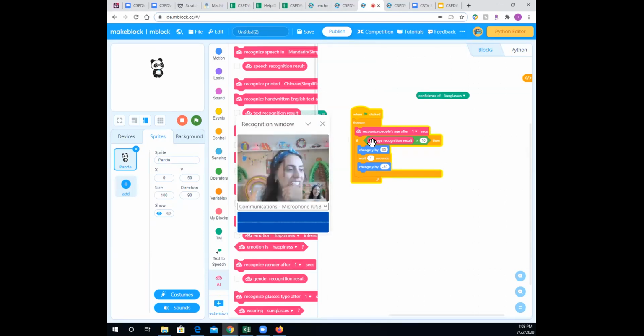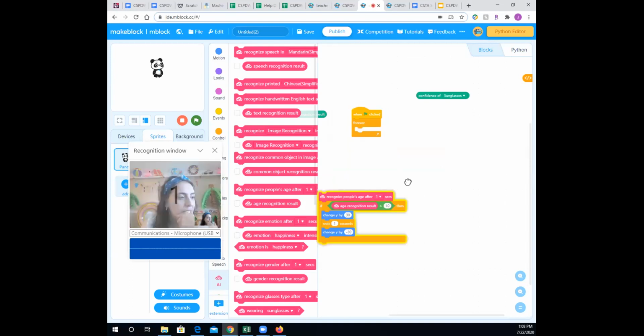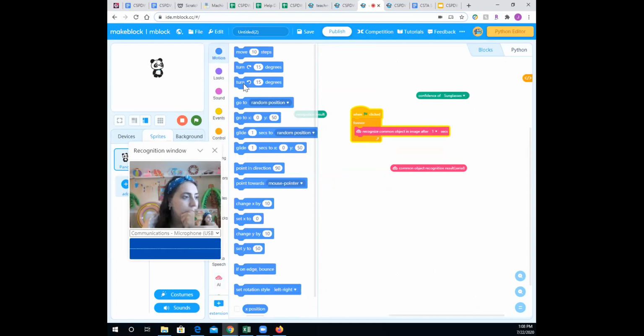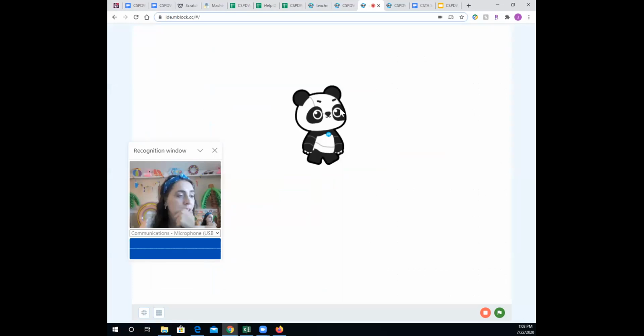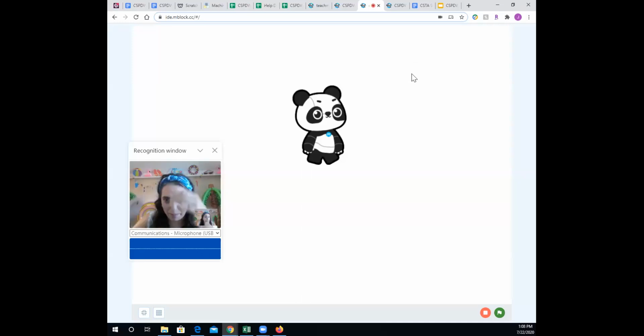Yeah, it should be as simple as being able to come in here and program using the blocks just like before. So here, if I'm over 10 years old, it's going to jump. But what I did was recognize common objects and then take the common objects and say them. That's all I said to do. Say the common objects for 2 seconds. And when it does that, it looks in the screen and says that there is a person, a wall, an indoor, human, face, and fashion accessory. See my headband? It's a fashion accessory.